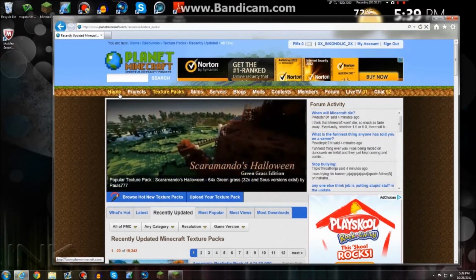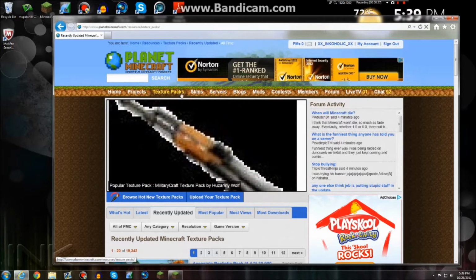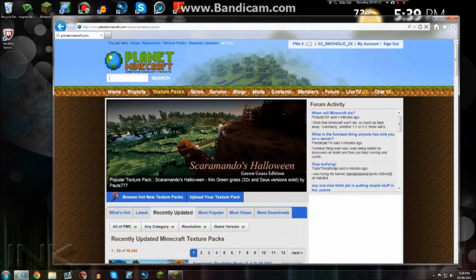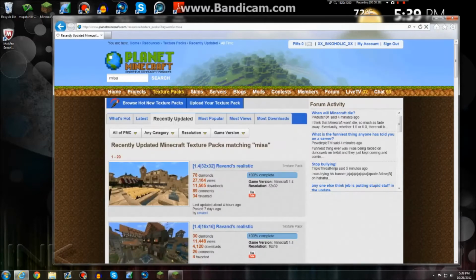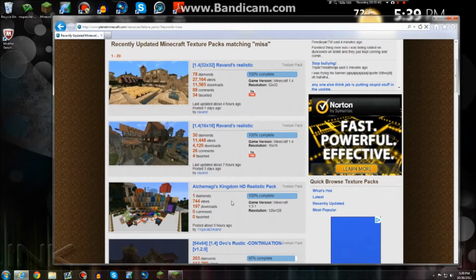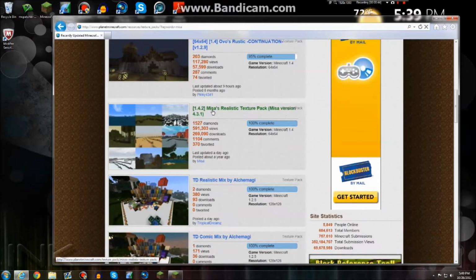Second step, you want to go to planetminecraft.com, and go to the top where it says texture packs, and click on that. Then in the search bar, you can simply type in Misa, M-I-S-A. Scroll down and find the Misa Realistic Texture Pack 1.4.2. There you go. Click on that.